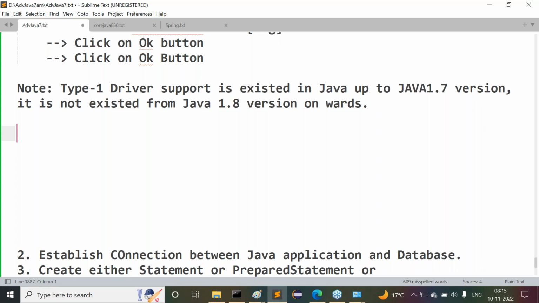Now, after availing the driver class to our JDBC program, we have to think about how to load and register the driver class in our JDBC program. After making this driver class available to the JDBC program, we have to think about how to load and register the driver class in our JDBC application. That's clear to all of you now?